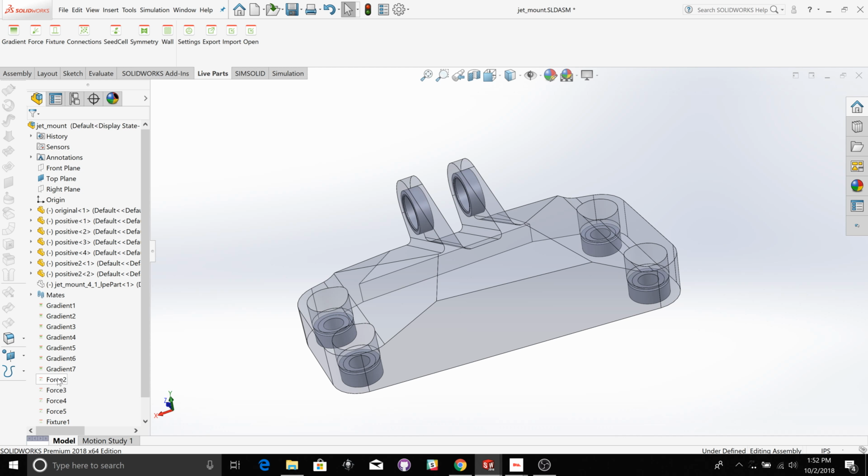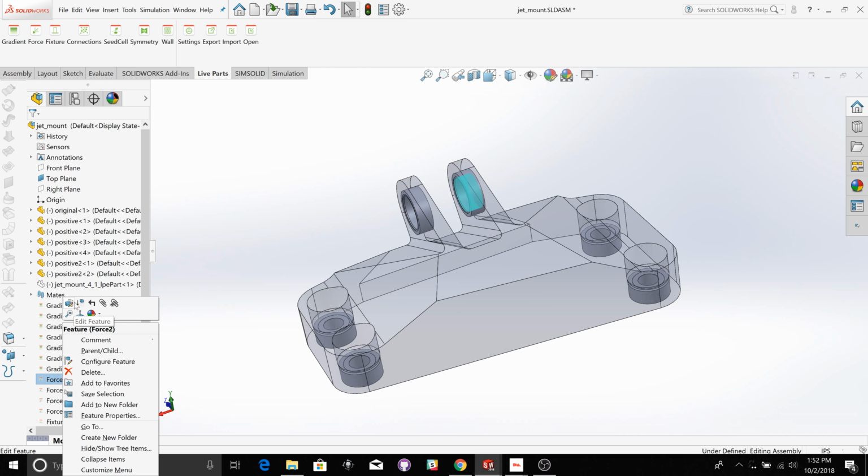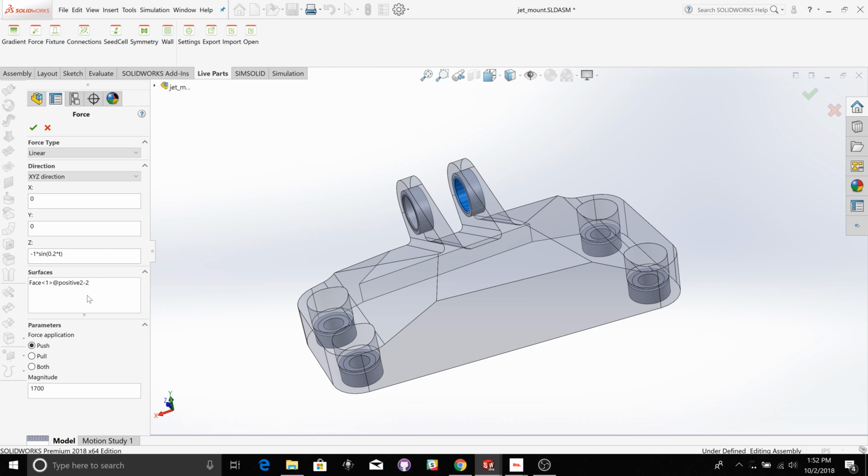I'm going to show you one of the forces on this upper surface here. This is a cylindrical surface, and it has a force that moves in the z direction, which is a horizontal plane away from us and towards us. If I go ahead and edit this feature, what we're going to see in the user interface is that we've picked the surface here in the surfaces section, which corresponds to that inside cylinder. And then we've done two things. We've specified for this force, which is a linear force using the XYZ direction, the elements of the direction as well as the element of magnitude.